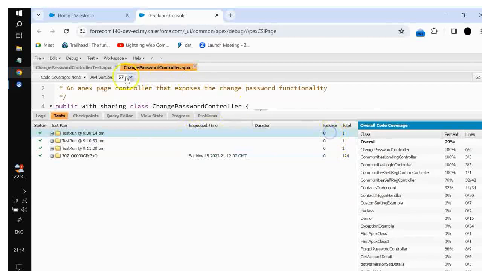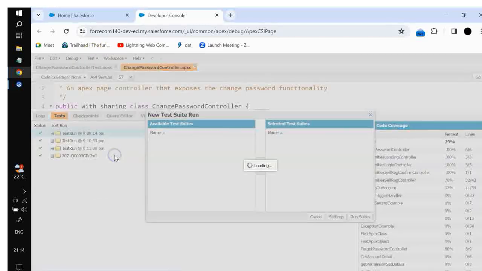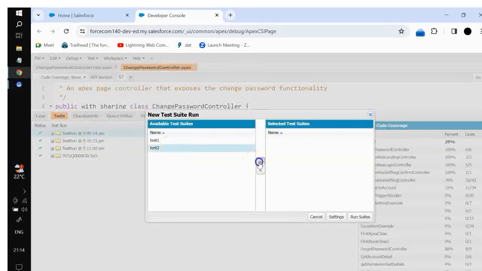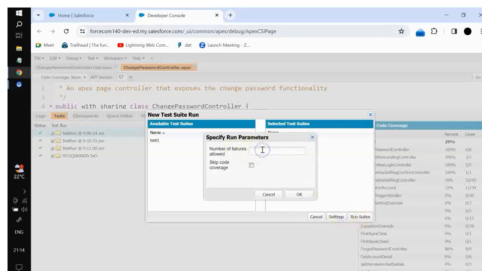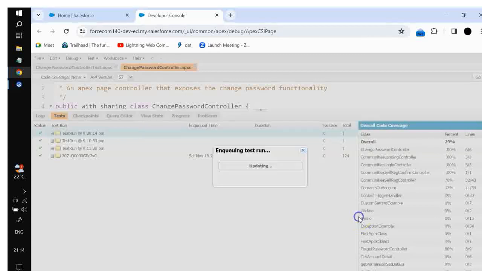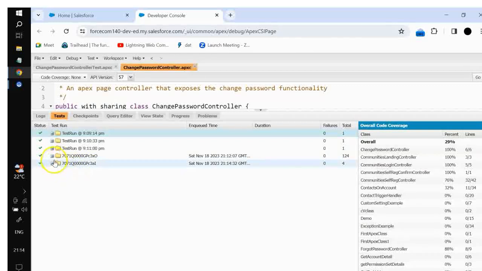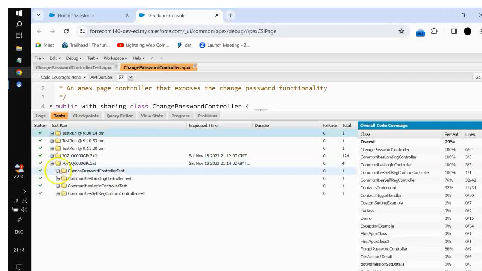Now how will we run this? For example, I will go to the new suite run and then select test2. In test2 there were 4 classes which we have added. We can have a setting stating the number of failures allowed to skip code coverage. No, we want the code coverage. So run the suite. As you can see, a particular test has run at this time, and these are the 4 test classes which ran.